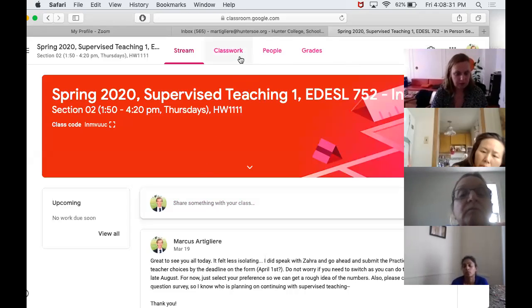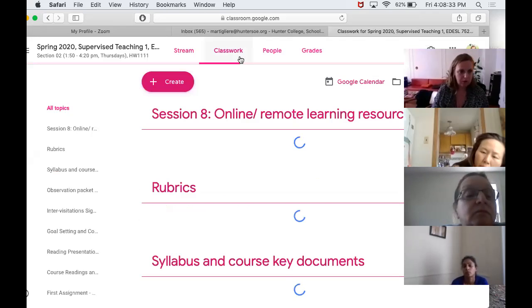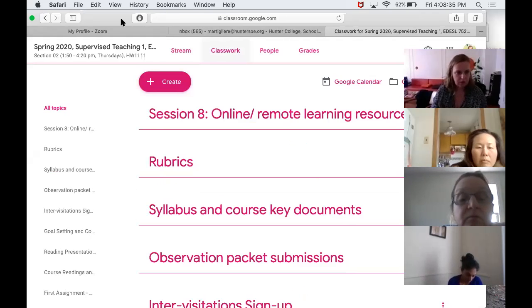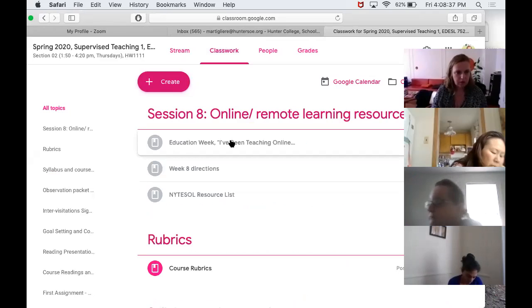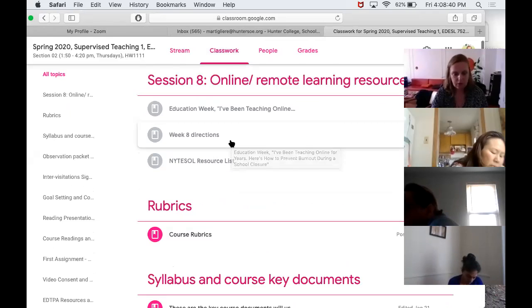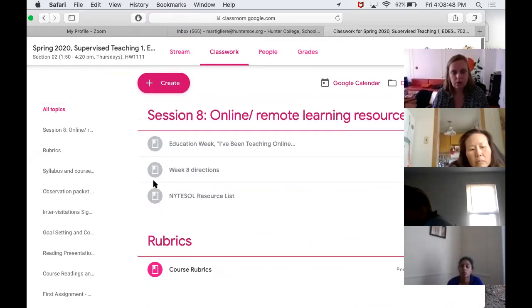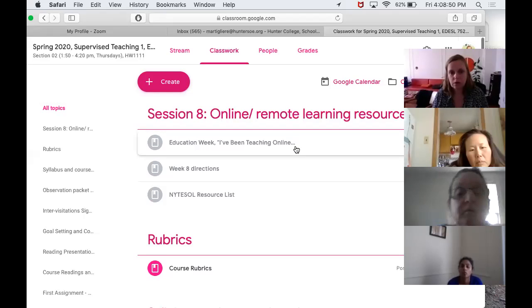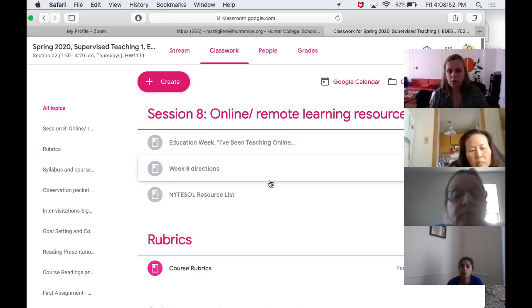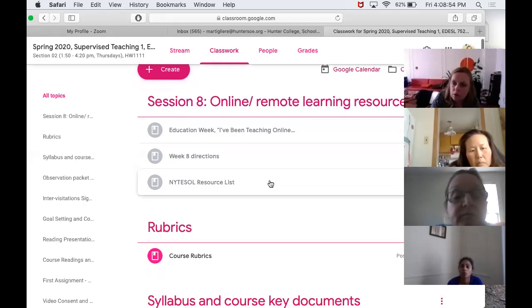Okay, so the classwork feature is where you organize your course content. Again, I know I'm speaking to a large audience within a lot of different contexts, but in teacher ed, with my graduate students, there's a lot here, a lot of resources around EdTPA. I teach student teaching practical courses at Hunter. So I have all my course rubrics here.